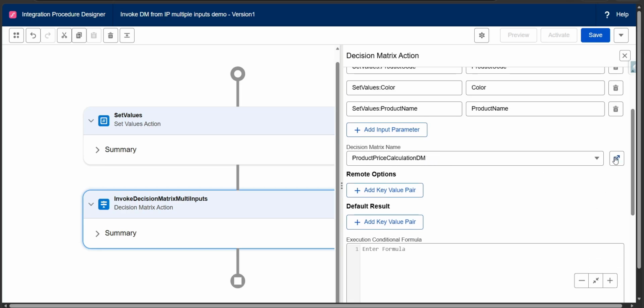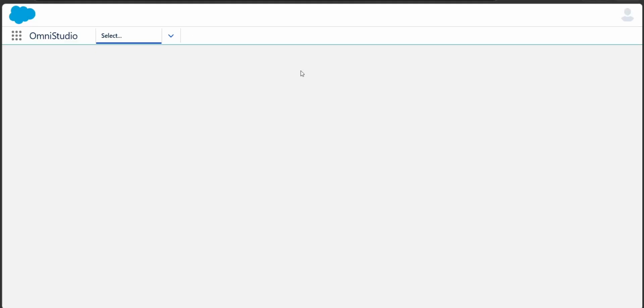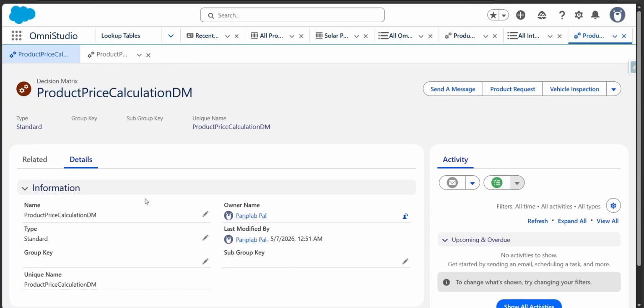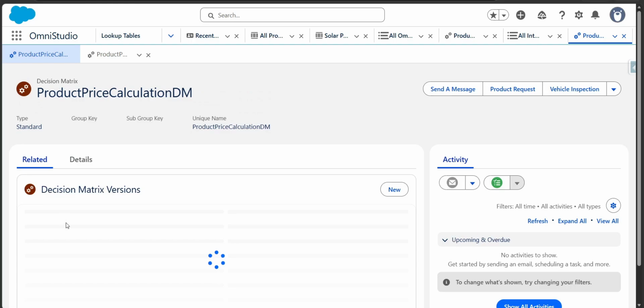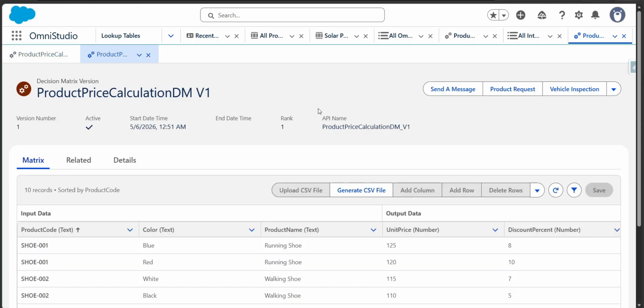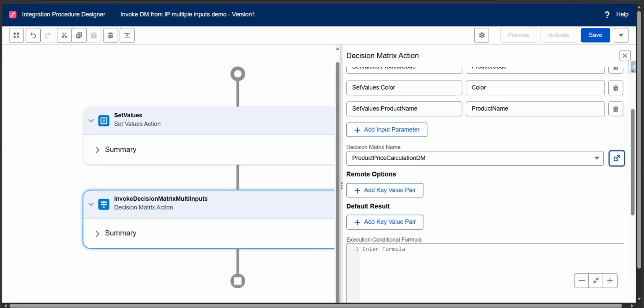We can navigate to the particular decision matrix by clicking on this action button again, to make any changes. And the thing is that in the active version we can't make changes. We just need to deactivate it or create a new version to make changes in the decision matrix.